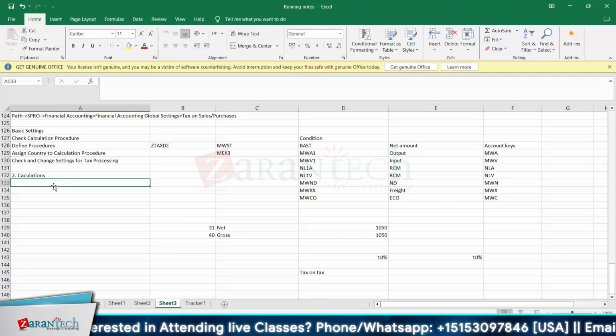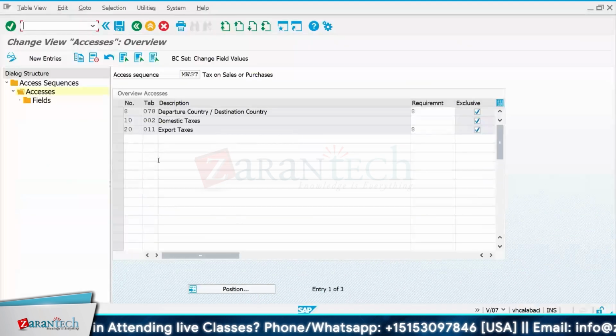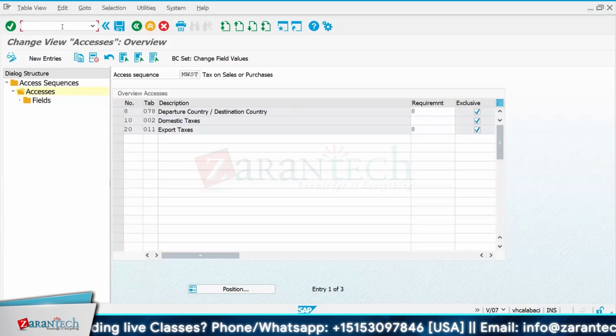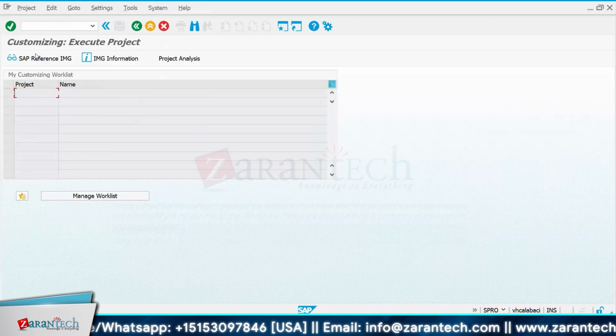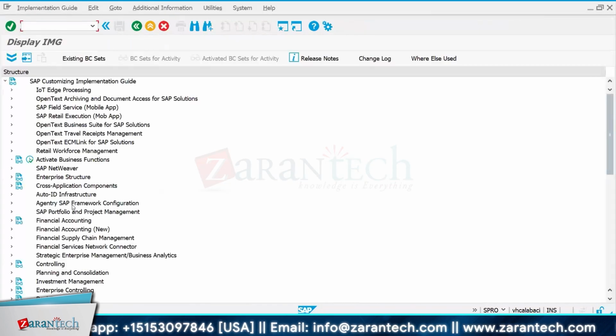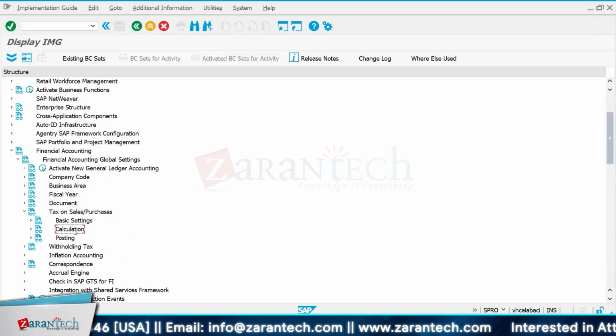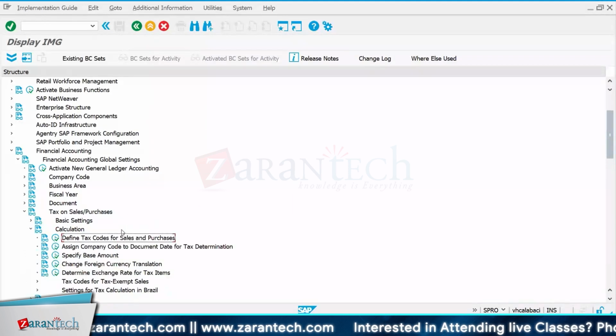Under calculation, the first thing we do is create the tax codes. The tax code is required to calculate the taxes. Without a tax code, we won't calculate any taxes. Am I right? Yes. For that purpose, we need to create a few tax codes. Now here I'm going to create some new tax codes: one tax code for output, one for input, one CI, and one for non-deductible.